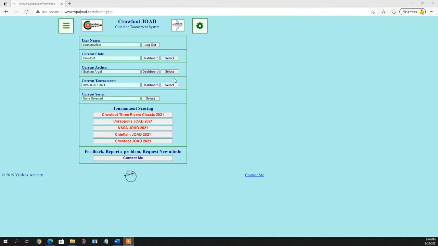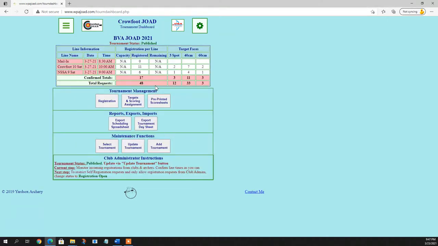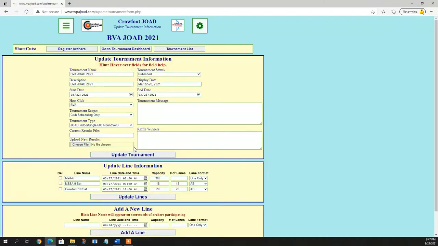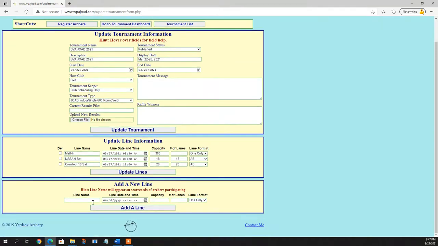So start out, I'm logged into my Crowfoot administrator account. And of course, I've already selected this weekend's BVHO ad. So one thing that you can do is come in here, and I'm doing this in my test system so it doesn't mess anything up. But you can see that there's lines. I think I'm going to call them shooting times. But then you can create ones for whatever shooting times you want, because this is just a scheduling only.